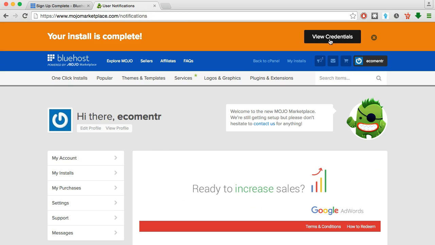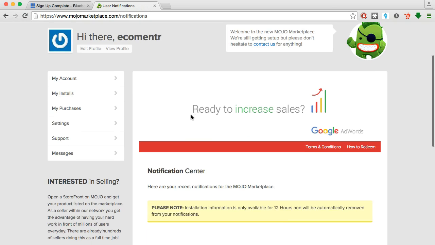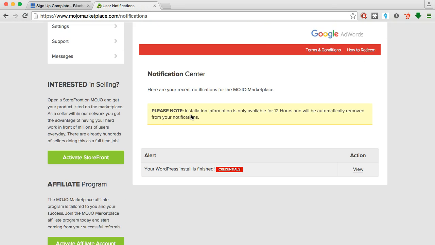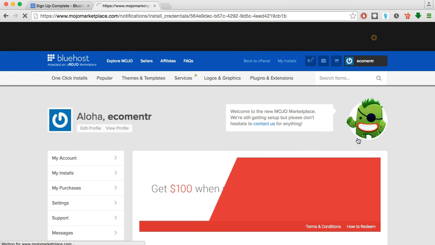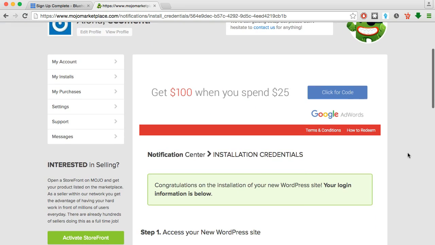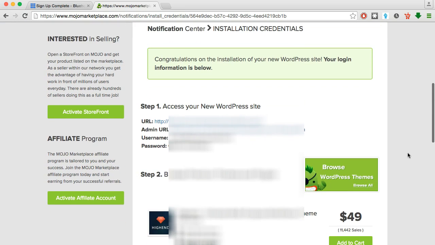When you click on that, you scroll down and it says your WordPress install has finished, and you can click on view here to see your credentials, so you can log into your WordPress backend and you can set up your site, which we're about to do in the next couple of minutes. Click on view, and when you click on view, scroll down and it should show you under step 1, access your new WordPress site. So it should show you the URL, the admin URL, the username, and the password.